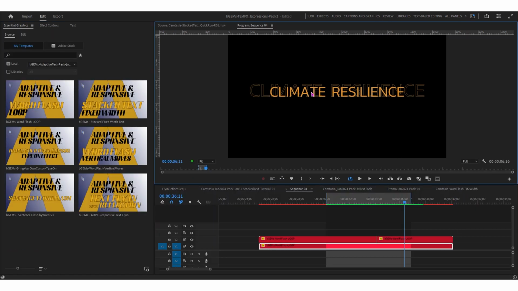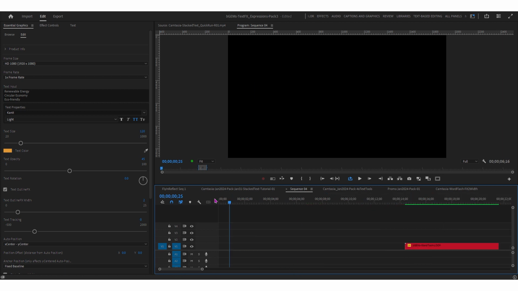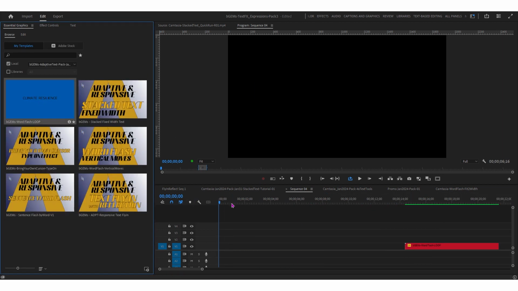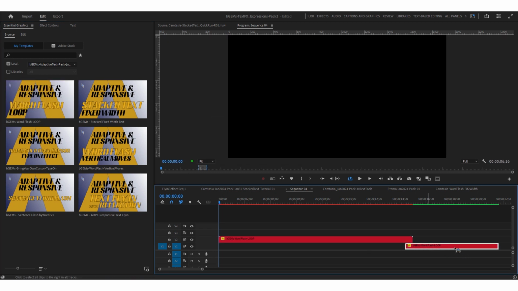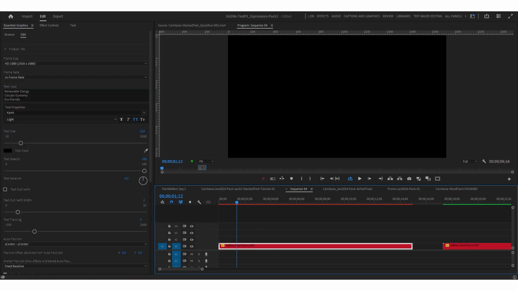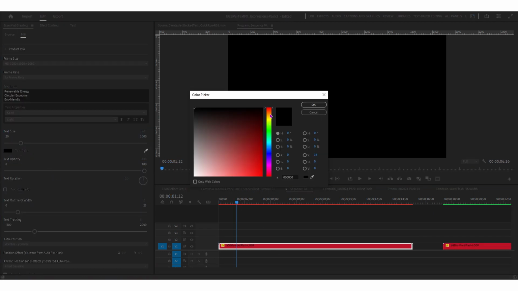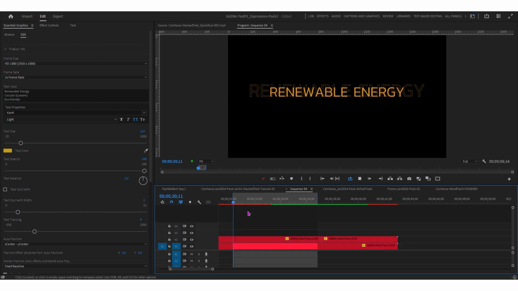Okay, so what you just saw, I've got a duplicate and one does the fill and the other one does the outline. So to get going, just drag and drop it into the timeline. Text is black, so background is black, so I'm just going to change it to a little orange. There it goes. And what's happening?